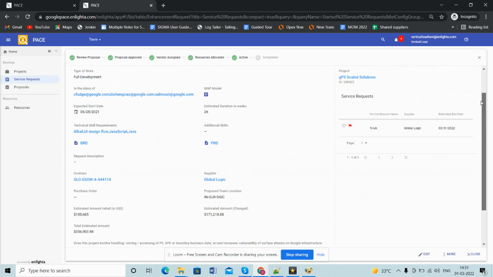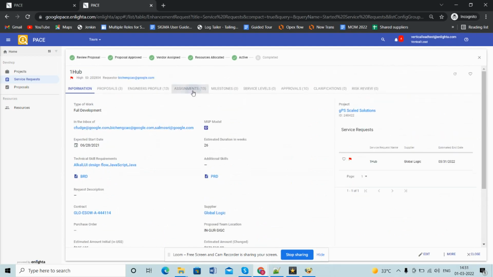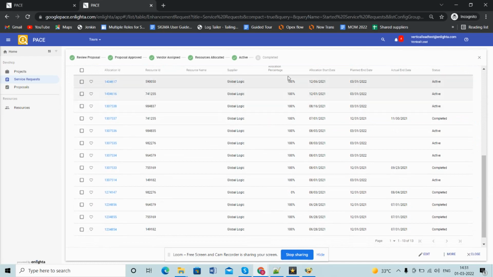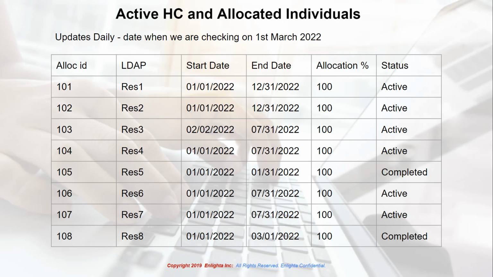The third column here is Allocated Individuals, which is also updated based on resource allocation. Allocated Individuals is the count of active resource allocations under the service request. It updates just the active counts of resources. Let's take an example to understand the calculation.